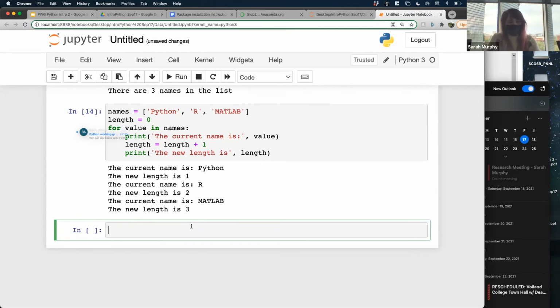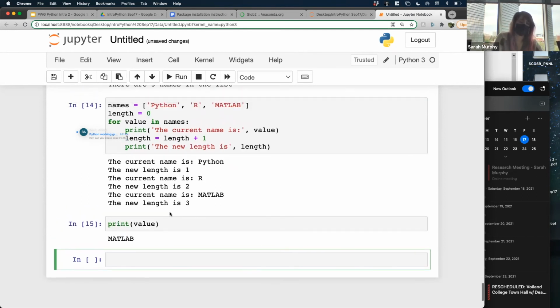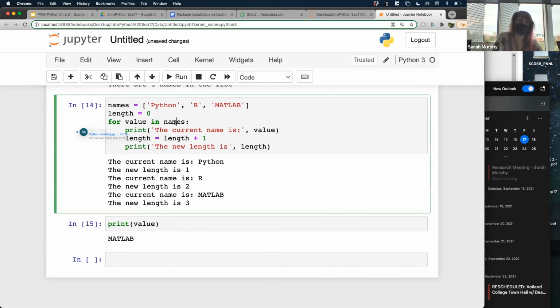And so we can now say print value, and our value is still MATLAB. So now that this loop is finished, that value just remains the last of the list of names. And so this is also a good way to demonstrate that these values, even though they're generated and modified in this loop, can still be used outside of the loop and even in cells outside of it.